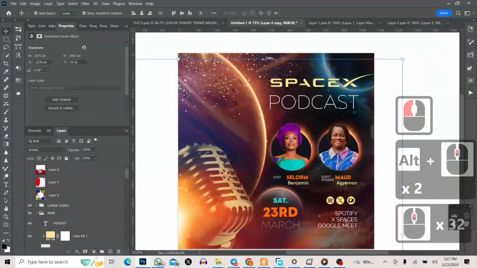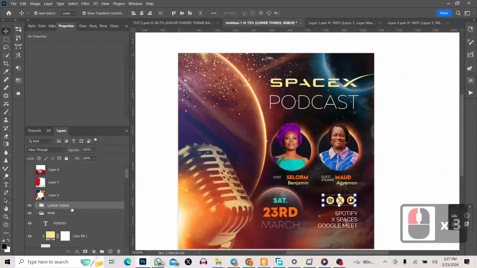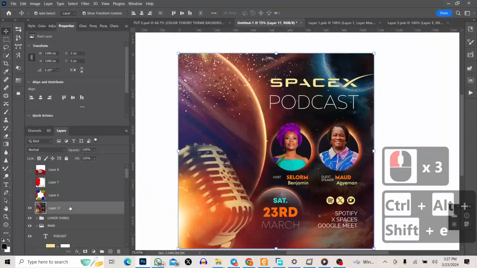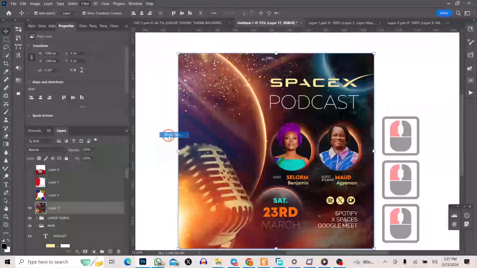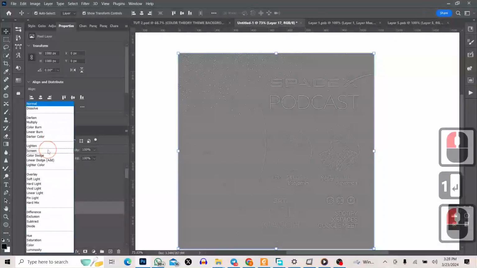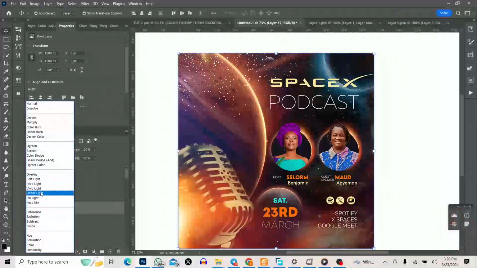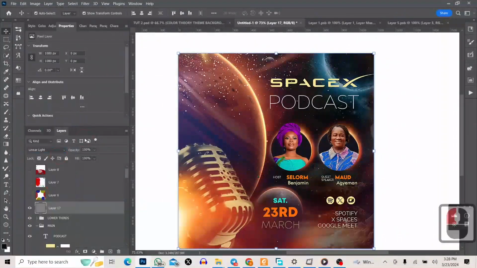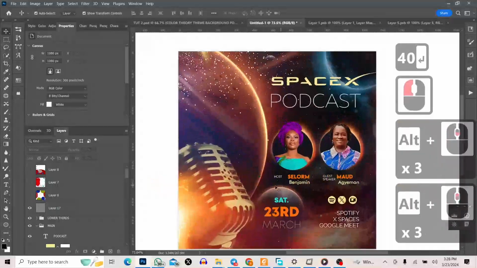Final things you may want to do would be to merge everything. So Control Alt Shift E, merge everything together. You go to Filter, Other, High Pass, select one. Then whenever you see this ash thing, 50% ash, you can use linear light to add sharpening to it. The sharpening would obviously be too much. You can reduce it to 40, 30, 20, depending on the amount of sharpening you want.